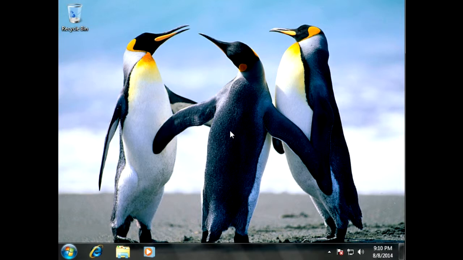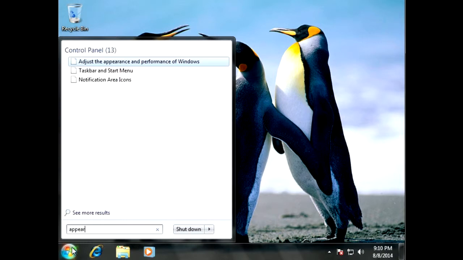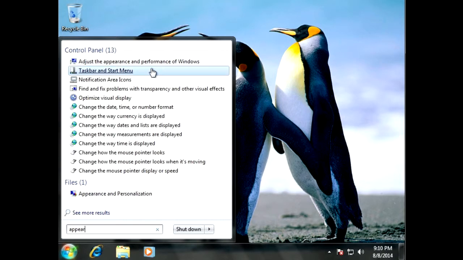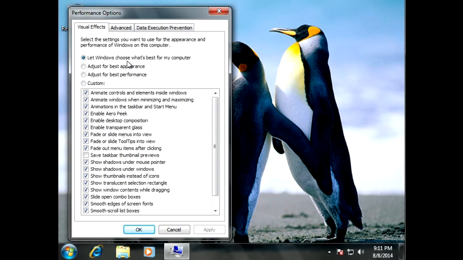So let's get started. The first thing we're going to want to do is disable all of the graphical improvements that Windows has done. This is the quickest and probably most effective performance boost we can get. So if we go down here to the Start button, Windows 7 is nice in that you can pretty much type anything you want into this search bar and find it. So I'm going to type the word appear, because the thing I'm looking for is to adjust the appearance and performance of Windows. So opening that brings me right here to this menu.